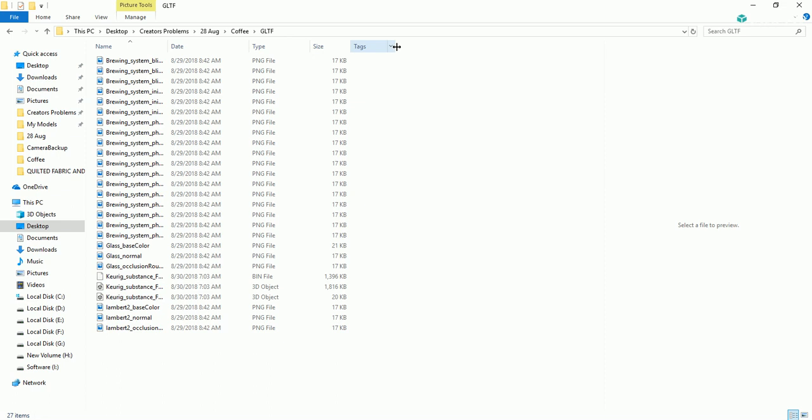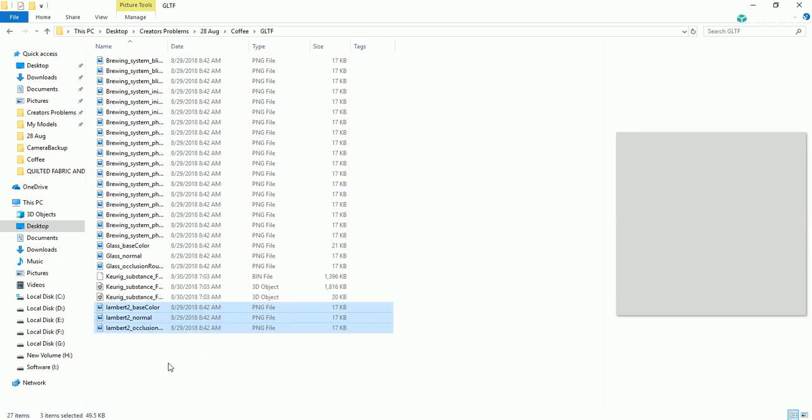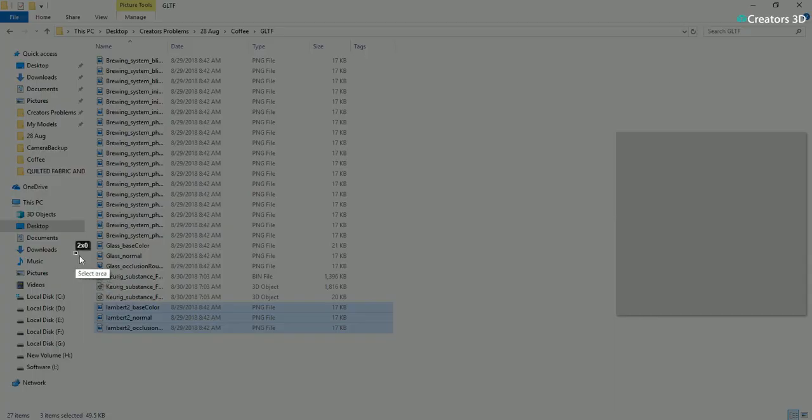Okay, now I'm in my folder and you can see that all the textures have been exported. Each shader has all 3 textures as we spoke before, but I want to focus on these 3 files.